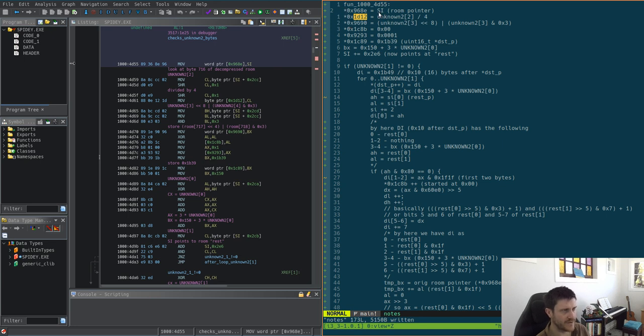It assumes that SI is going to be a room pointer, pointing at some room object that it has decompressed from the rooms.sbl file, which I have managed to do. So I've got a bunch of room data, and some of it is unknown so far. I haven't really given it a meaningful tag. That's what I want to try and work out.